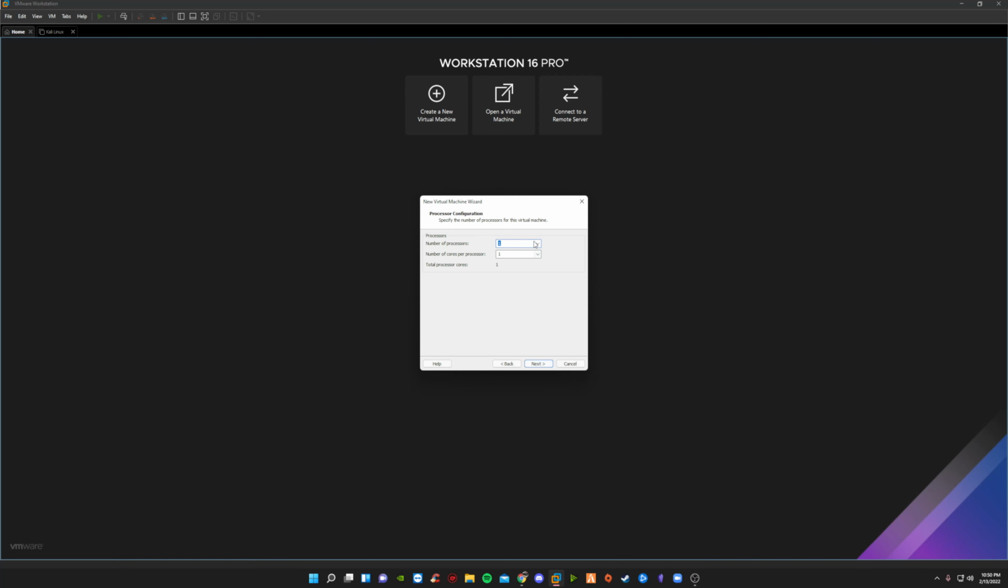Next. How many number of processors? This does not have to be heavy. I believe I can go up to 8. I'm not going to do that. It's going to go to 2. This is the number of cores per processor. So if I change this to 3, obviously then that means we're using 6. I don't want that. We'll just leave it set to 1. We can go ahead and hit next.